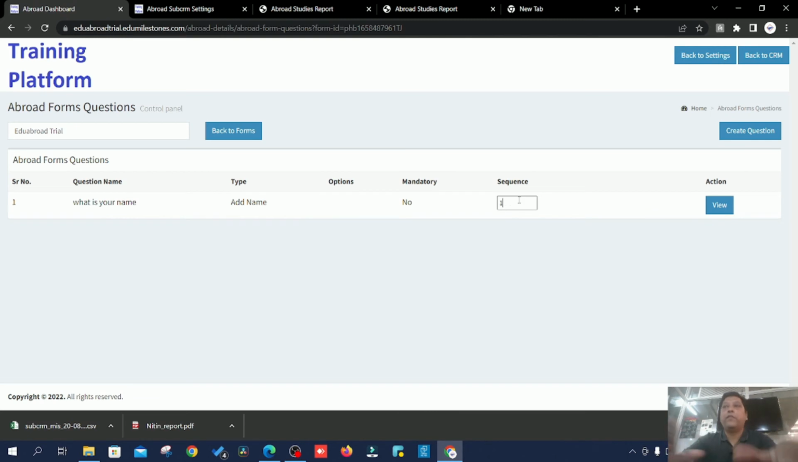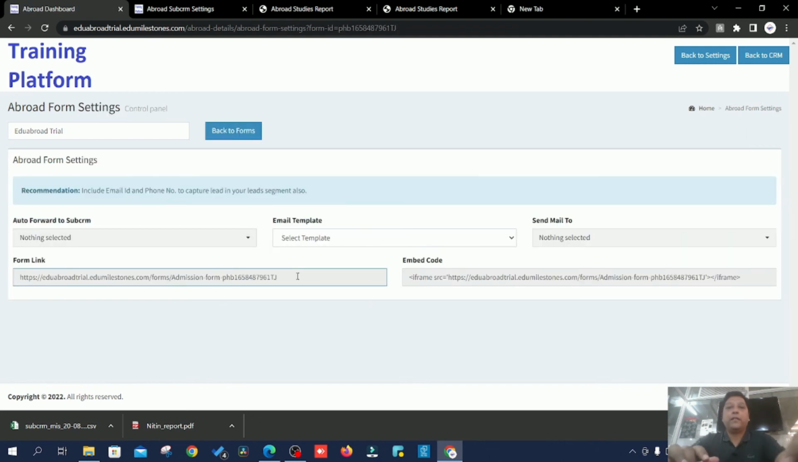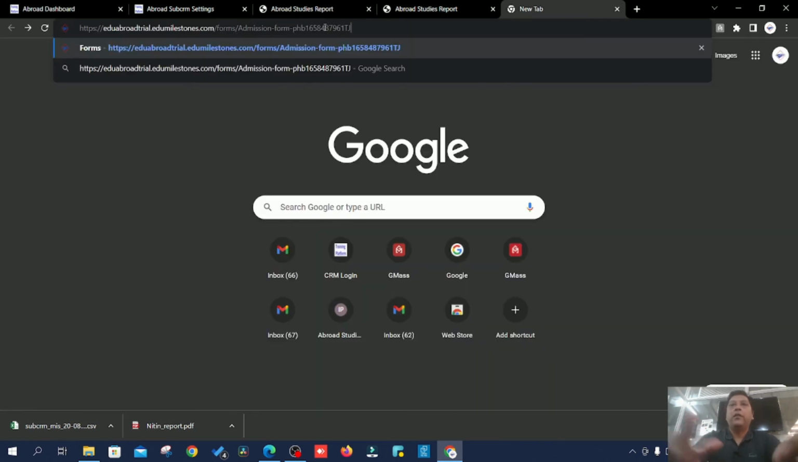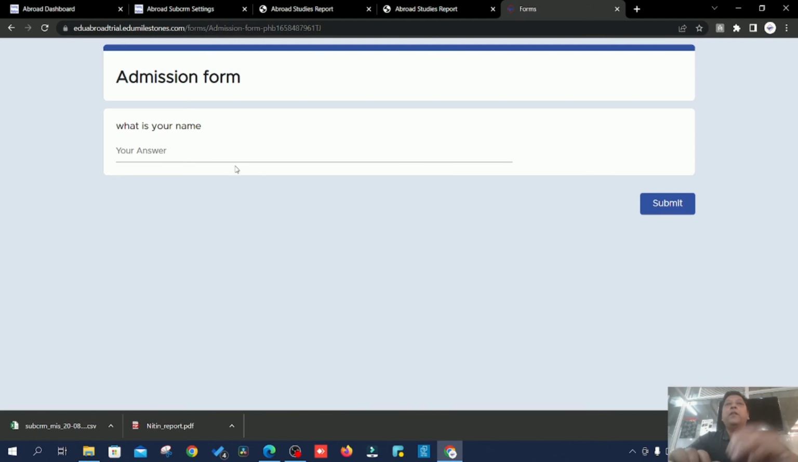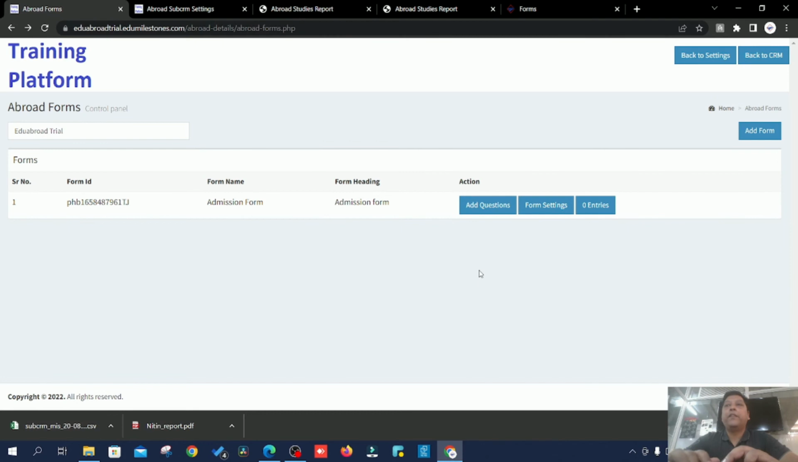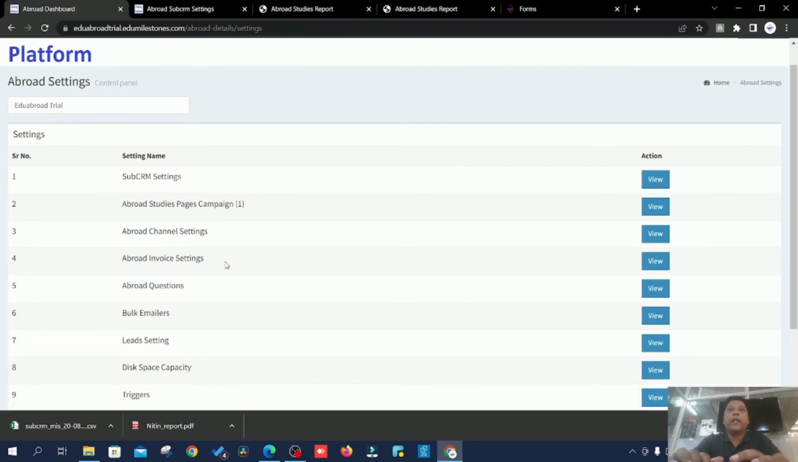This is sequence 1. Okay, so in this way you can create the forms, and once I click on the form settings, just see, now one field must have been added over here, right? What is your name? So in this way you can design your own forms, and whatever leads are coming in that form, it will show over here how many people have filled it, like 0 entries, 10 entries, 20 people have filled this form. So all those leads will come again into the centralized lead management system. So you can create as many forms as you want and bring all the leads into a single platform.